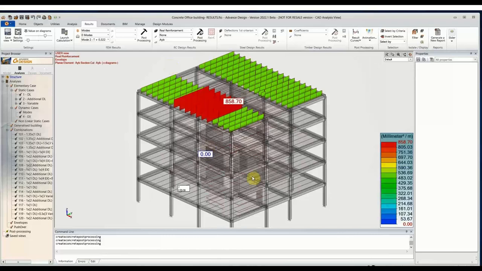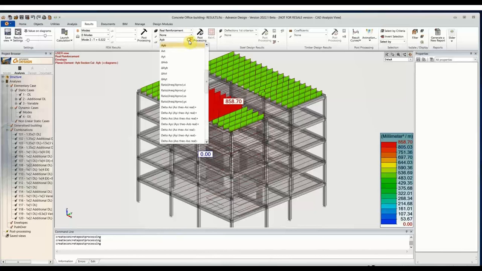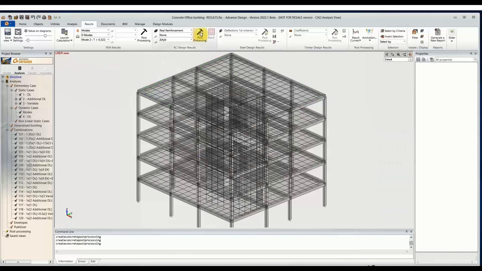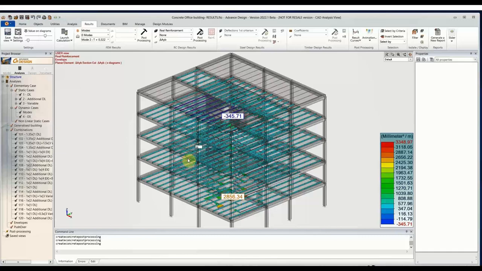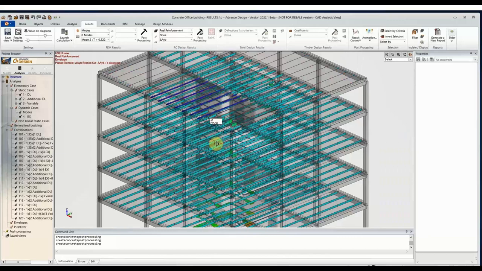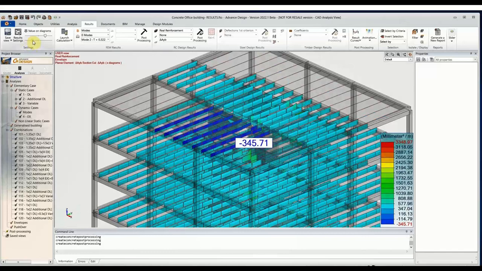Here you can see that earlier on this model, I've added some reinforcement to the top two slabs. The green is the general reinforcement, and the red area shows the additional that I provided. In general, from the ground floor up to the third floor, I need to provide additional reinforcement to the slabs.